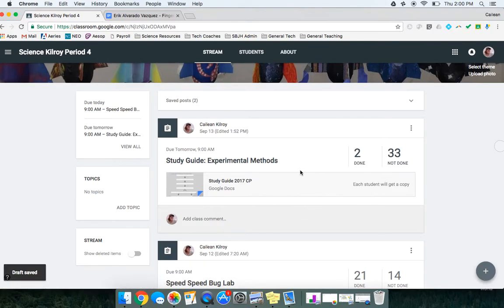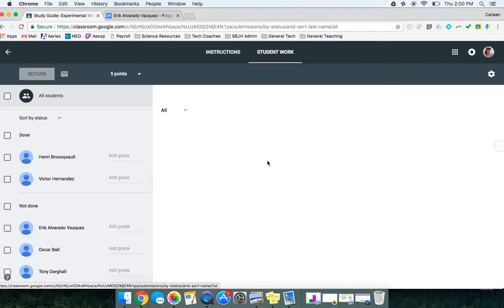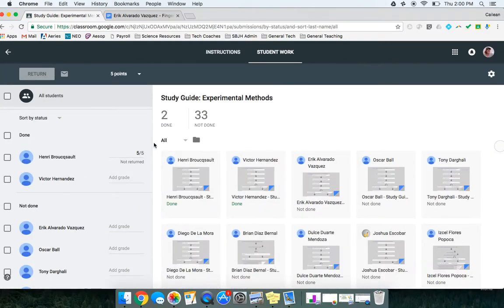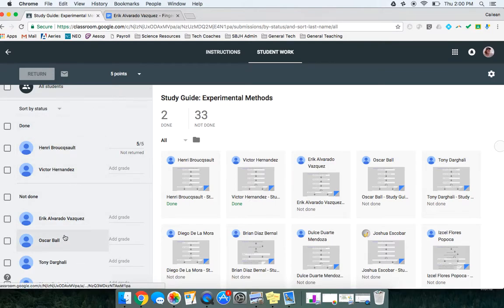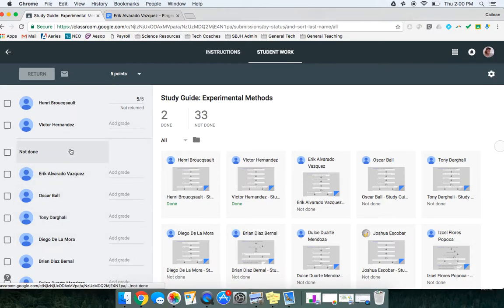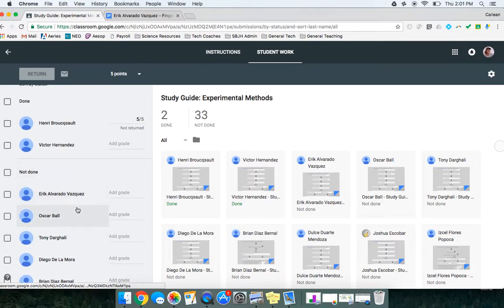Okay, once the assignment is given, students have access to the document. So let's look at some examples. What's nice is Google Classroom automatically separates the kids who have completed the assignment and kids who have not completed the assignment. Some students have completed this assignment, but they have not pressed the blue turn it in button. But we can still check to see their progress.